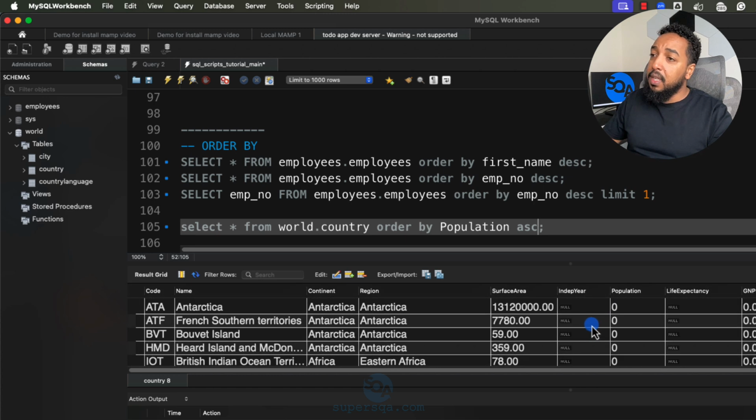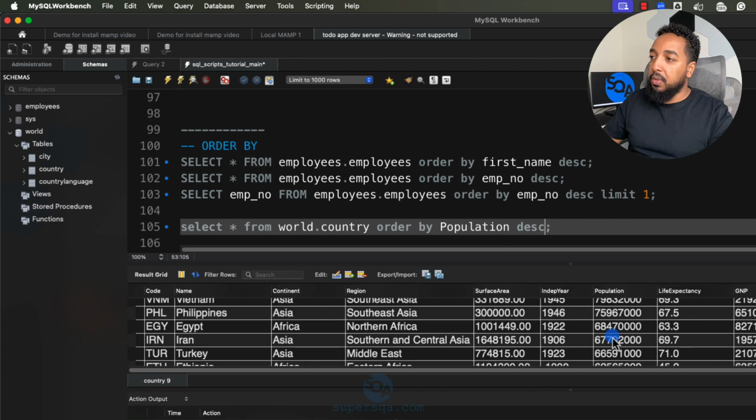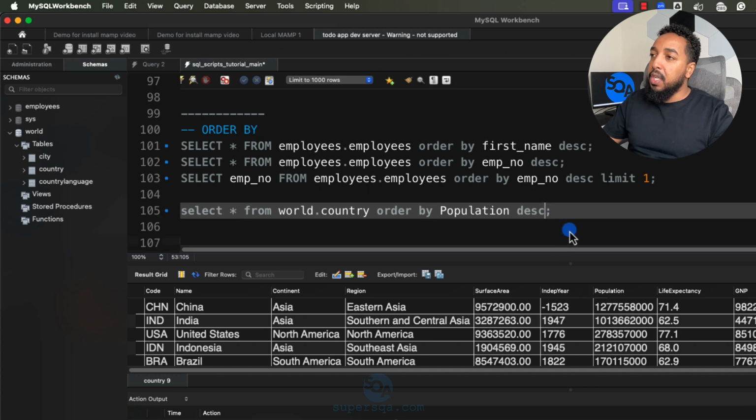So there's a lot of countries with 0 population, and if I want to do the biggest, I'm going to do descending, so we'll go from the biggest to the smallest, right? So that is pretty straightforward. Usually I would use that with the date.